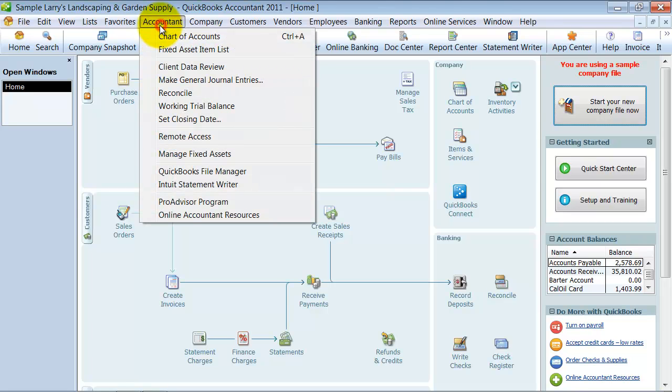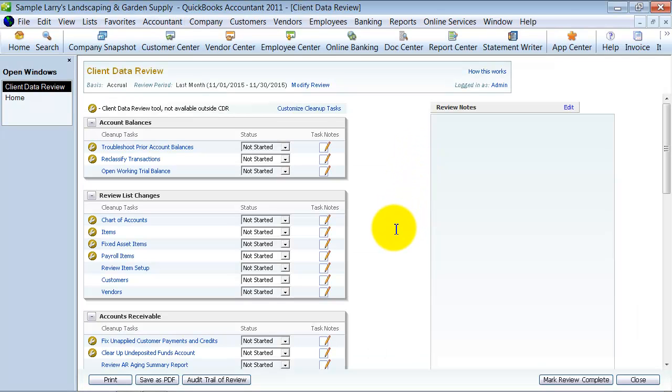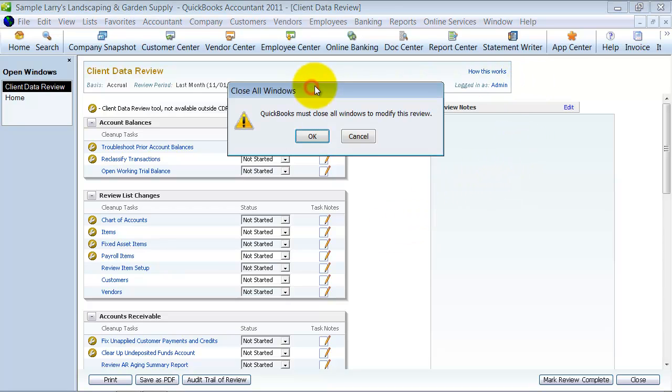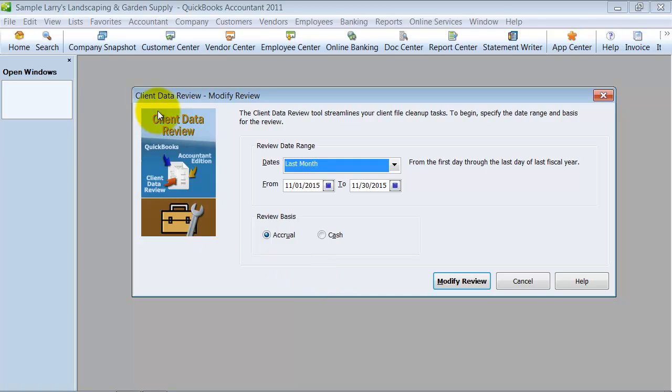So how do we get it started? Let's go up here under Accountant and Client Data Review. Again, if you have to use the external accountant, you want to log out of your QuickBooks file and log back in as that new user we just made. All right, and it's going to pop up for you the Client Data Review. What period are you reviewing? So we're going to go ahead and say last month, but you can customize, do a custom date range if you want to change it around.